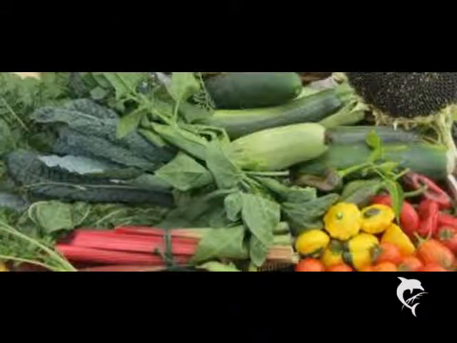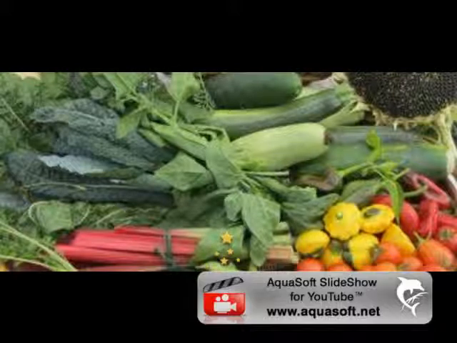The edible garden will be a great benefit to our school community. I thank you for your time and your support.